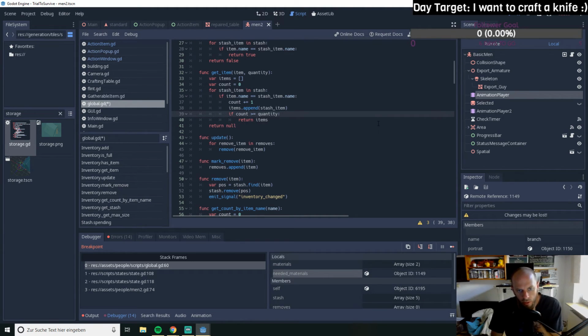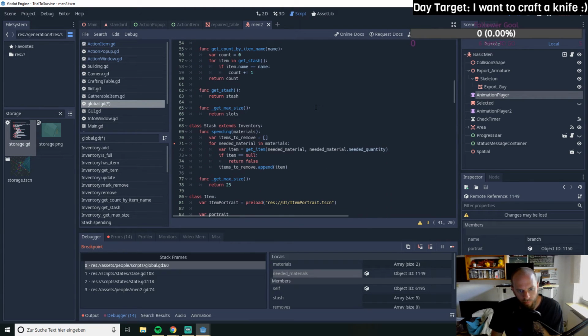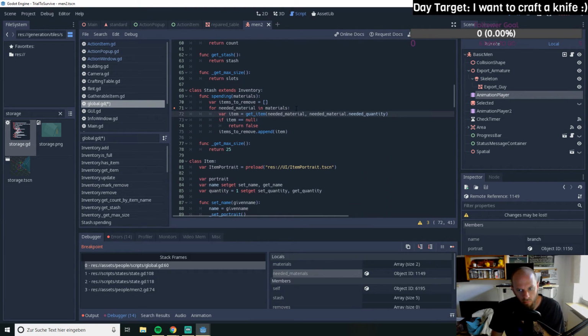So now we should get all the items with the quantity or null. This should be fine. So get item, this is items. If items is null, then we have false, otherwise we have pending. But this is an array then. But that's no problem because it's always an array.